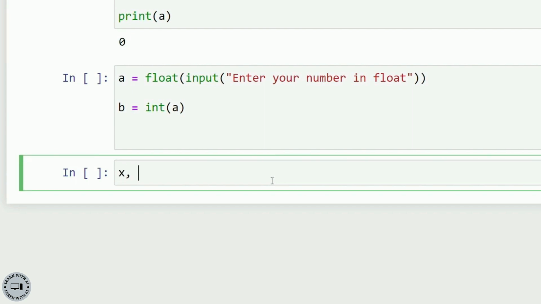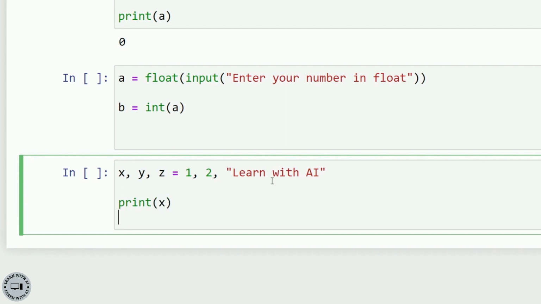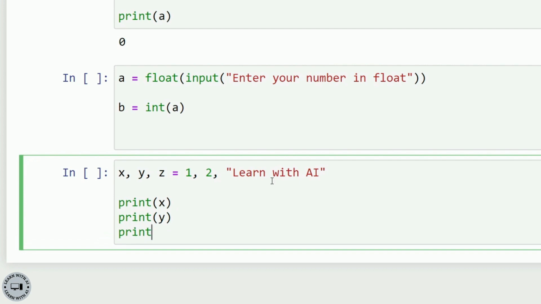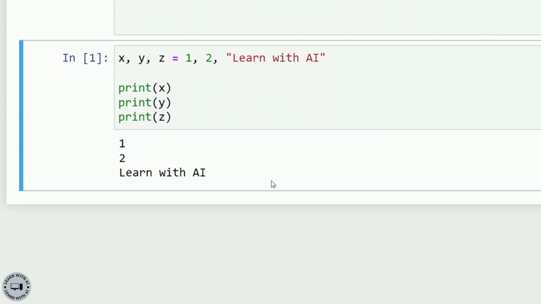So we can write x, y, z, and we have to use the equals to symbol. Then we can write anything in order. This can be done by writing values on the right-hand side of the equal sign. So we can write 1, 2, or we can take a string, like learn with AI. So this statement allows you to assign values to multiple variables in a single statement. So let's write print x, then print y, then again print z. So let's run it.